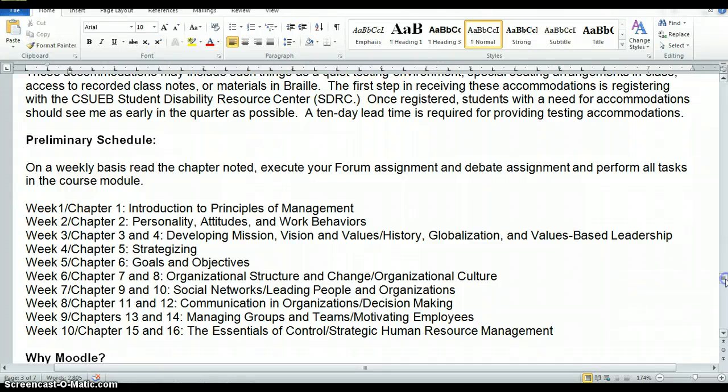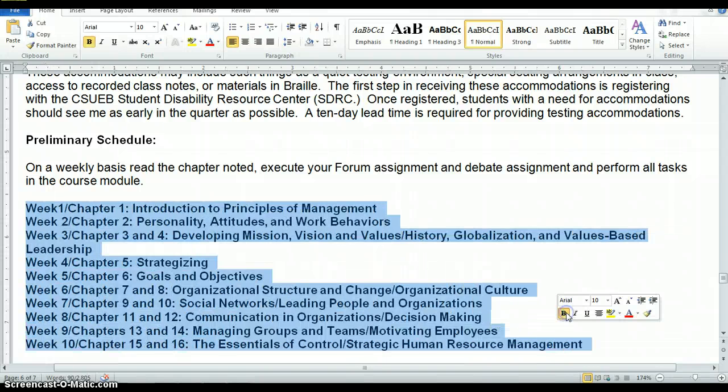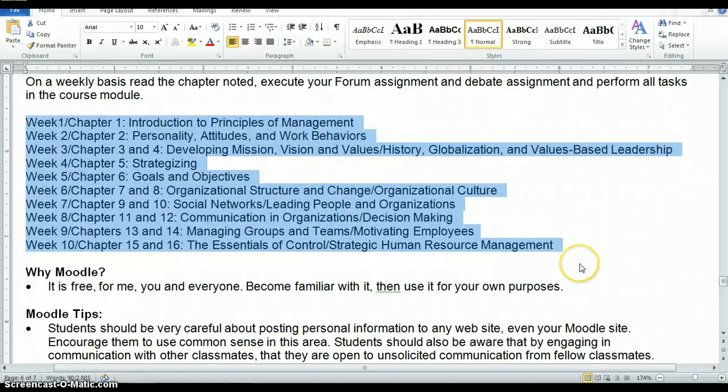All right? Here's our preliminary schedule. I go by weeks, ladies and gentlemen. There are 10 weeks plus a finals week in a quarter. I trust you know how to use calendars and can follow along week by week. This will tell you what you should be doing on a weekly basis. You'll start getting your grades back as soon as you take your tests.